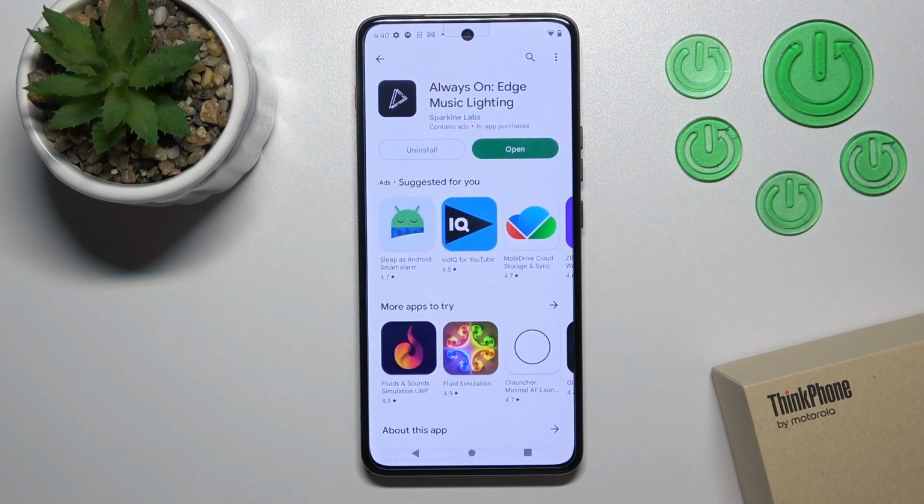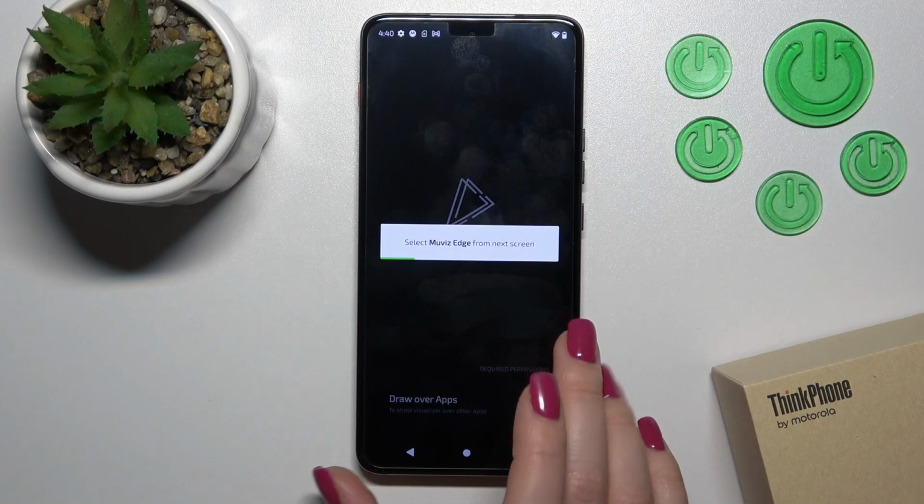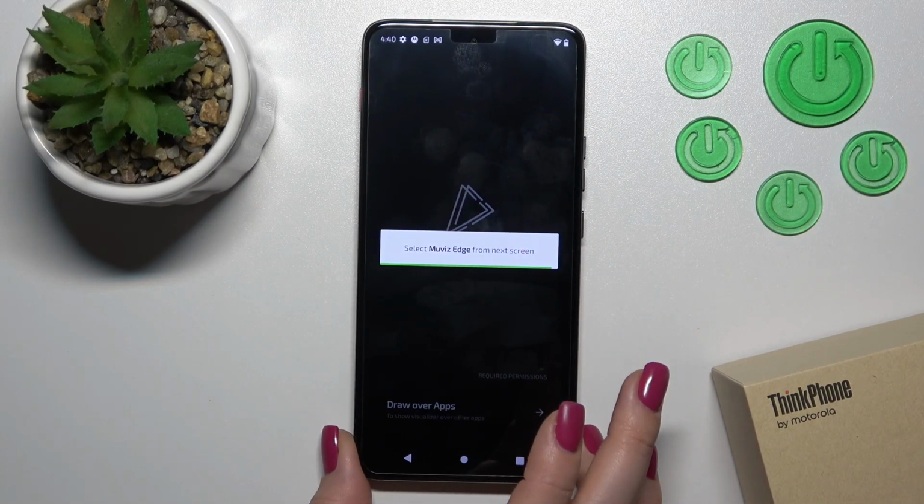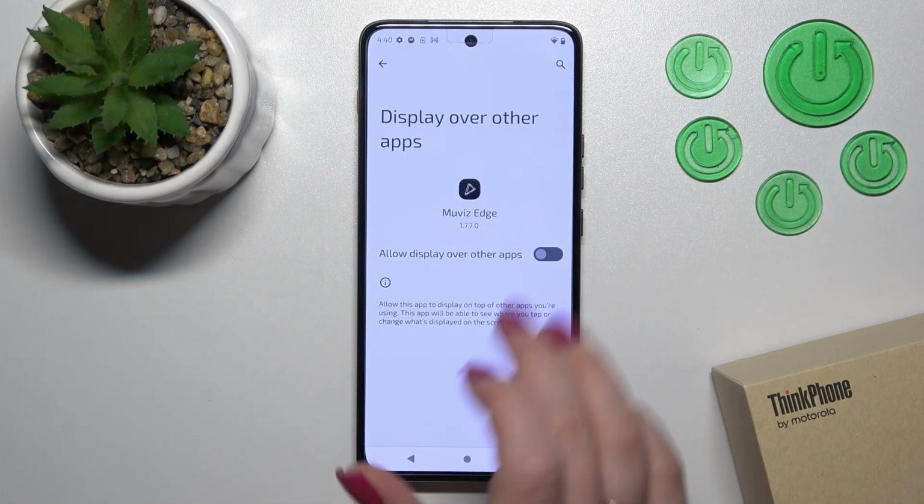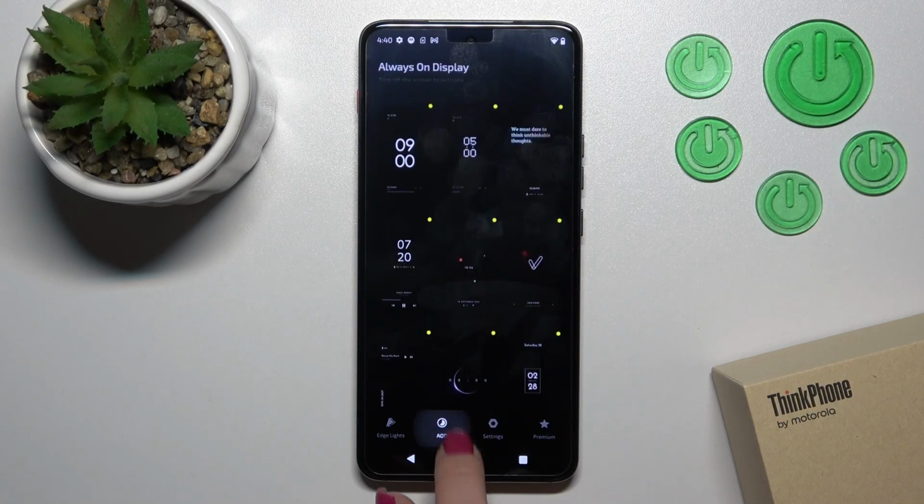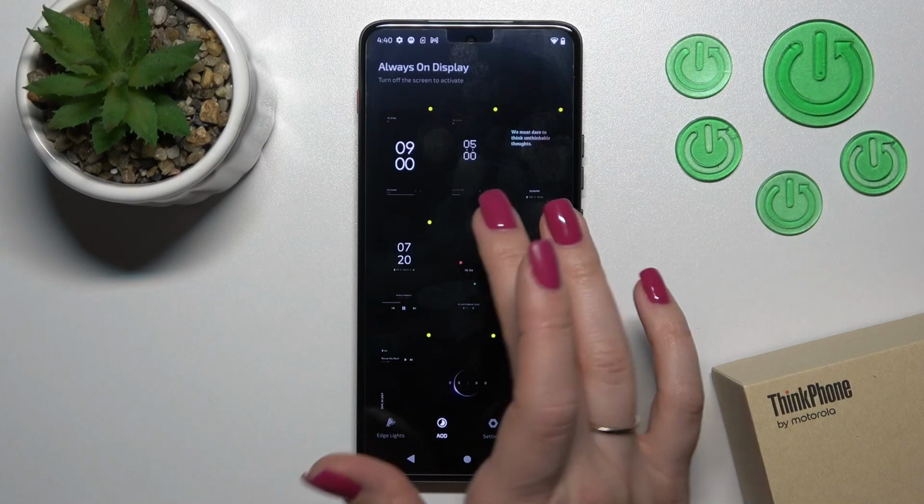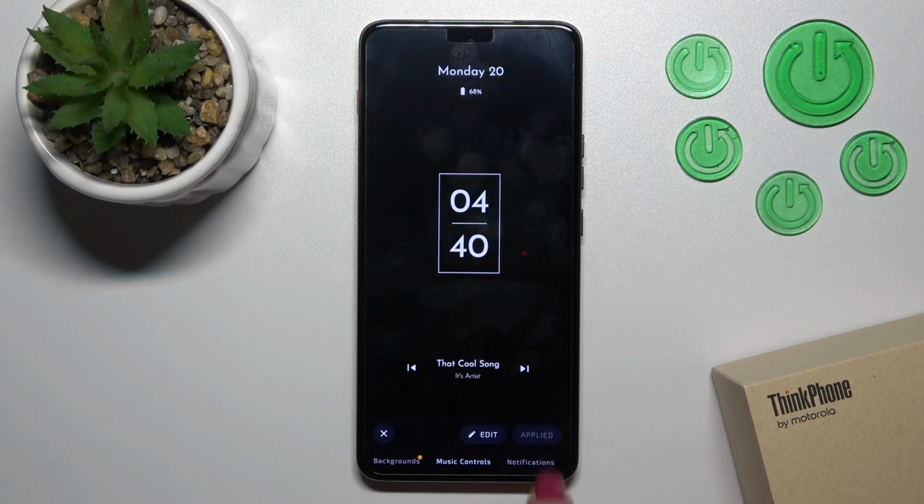on your device. After that, tap to open the app, click Draw Over Apps, and then find the Movie Search application here, click once on the switcher and go back. After that, switch Edge Slides to the AOD section, select one from these available tabs, tap to apply.